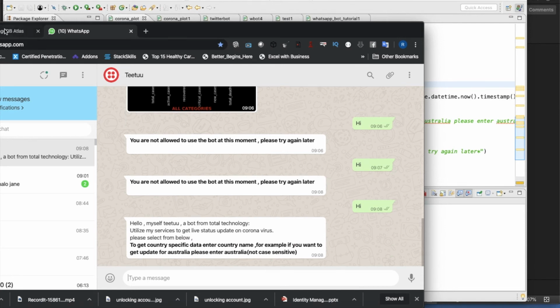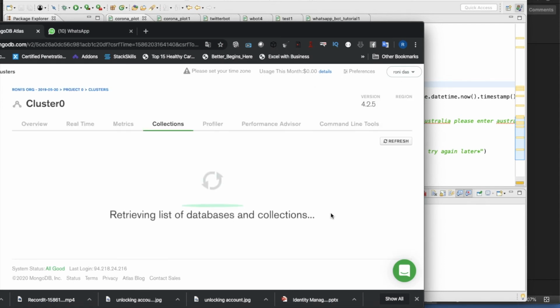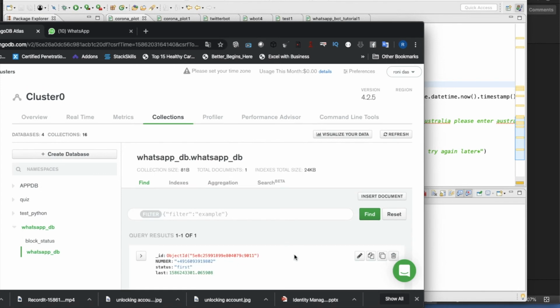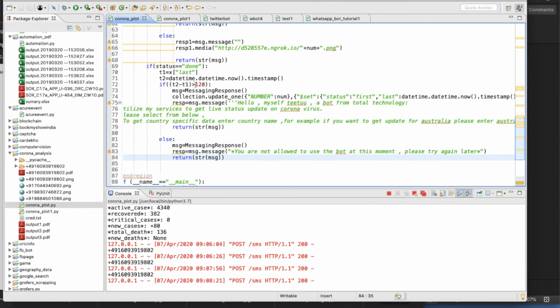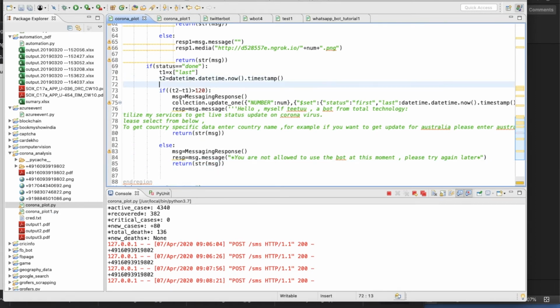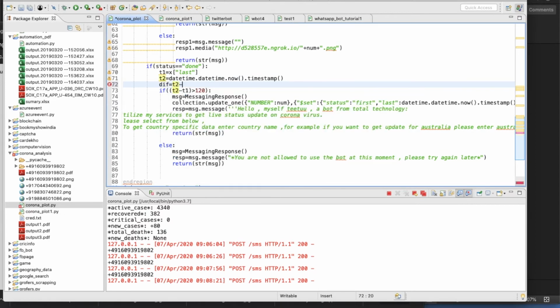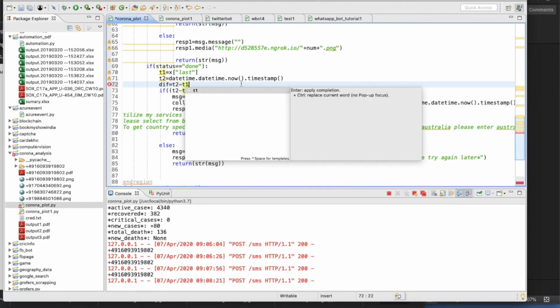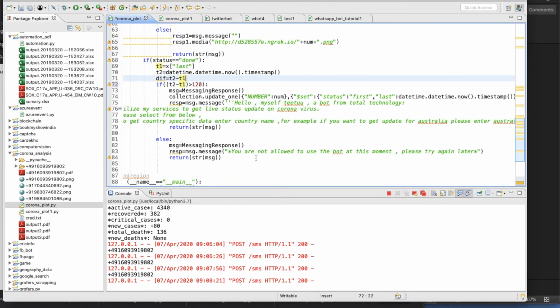And if you see, the status got changed from here to first. See, the status got changed. Now I would like you to put in some more features. Let's do one thing. Create diff equals t2 minus t1. And you are not allowed to use this bot.